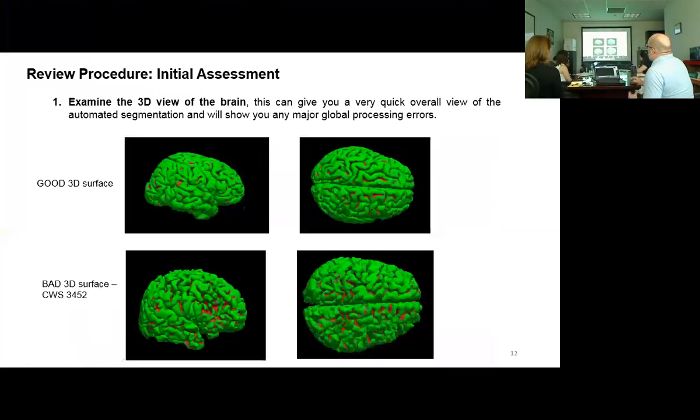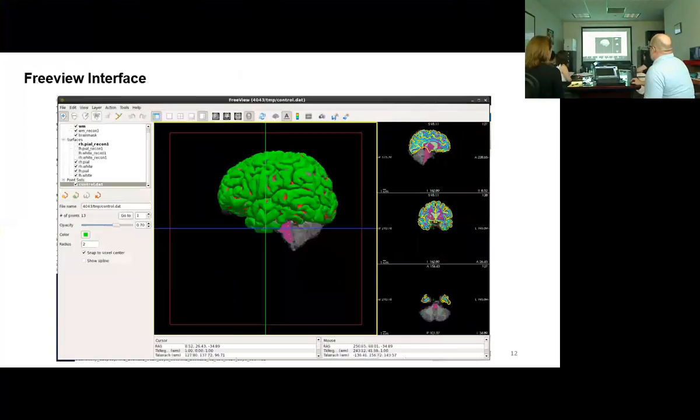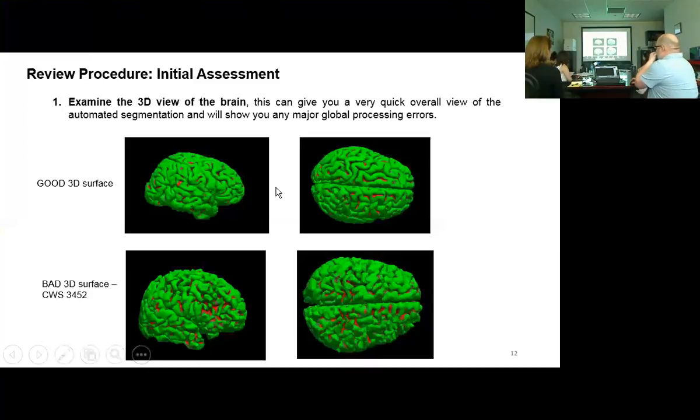Okay, so when we do the review procedure, we're trying to do things as rapidly as possible, but being conscientious. And we've tried to break things down into a few steps. What you want to do is a very fast initial assessment of the brain. One of the things you can do is quickly look at the 3D surface here, and you can get a sense of the quality of the surface reconstruction just by looking at that.